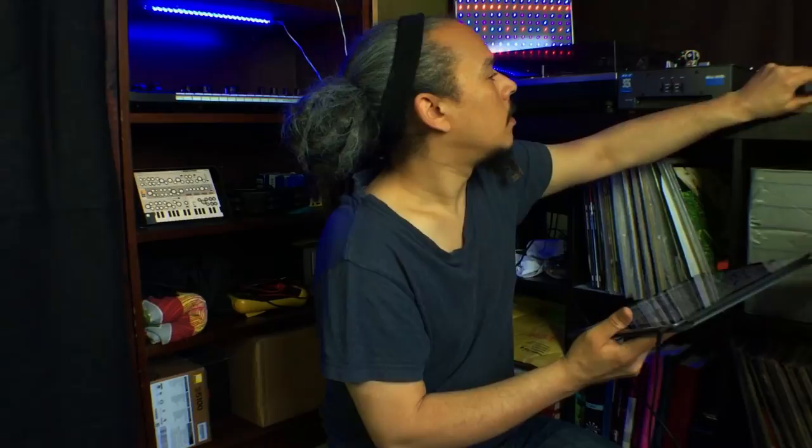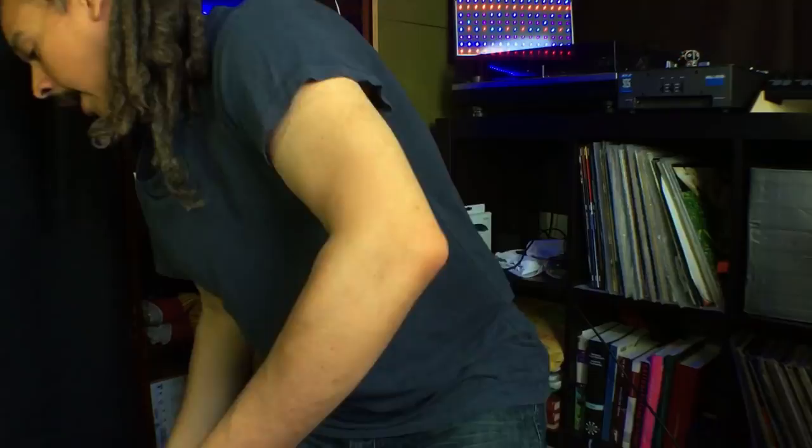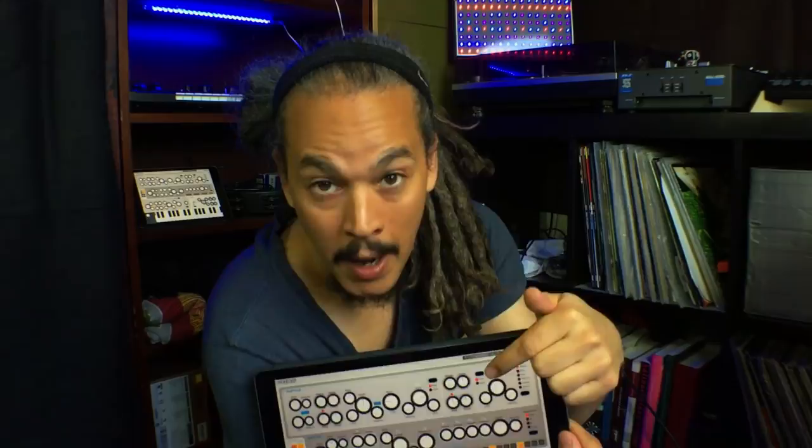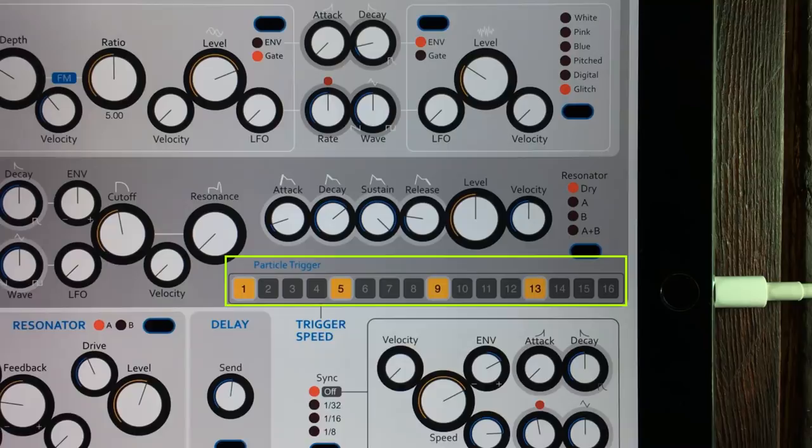Now, I know what some of you might be thinking. Is there no way to turn off the sequencer inside Kronecker here? And the answer to that is yes. Kronecker is utilizing two modes, one called envelope and the other one called gate. If you keep this switch in envelope mode, you're going to control the particle with the particle triggering here, the sequencer.